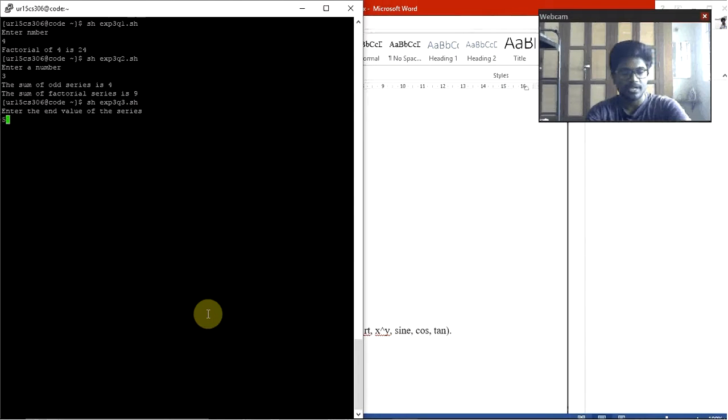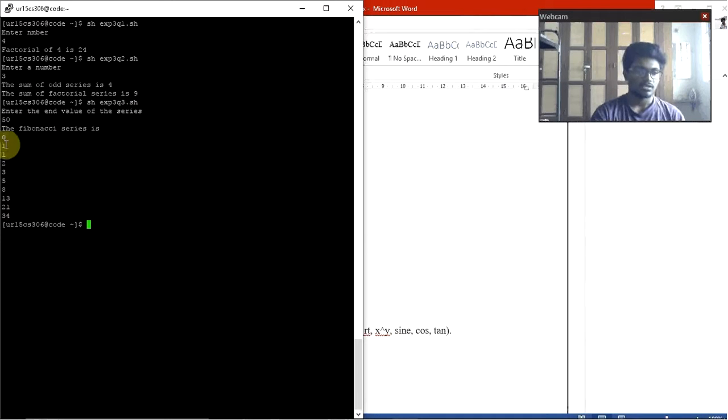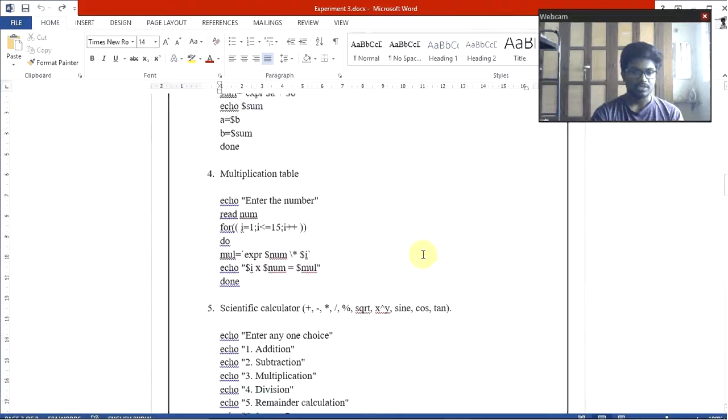So enter the final n. So first 0 and 1, so 0 plus 1 is 1. Then 1 plus 1 is 2. Then 2 plus 1 is 3. Then 3 plus 2 is 5. And 5 plus 3 is 8. And 8 plus 5 is 13. In that way it has to go for the iterations till it's 50. It will go. So the next one is multiplication table.